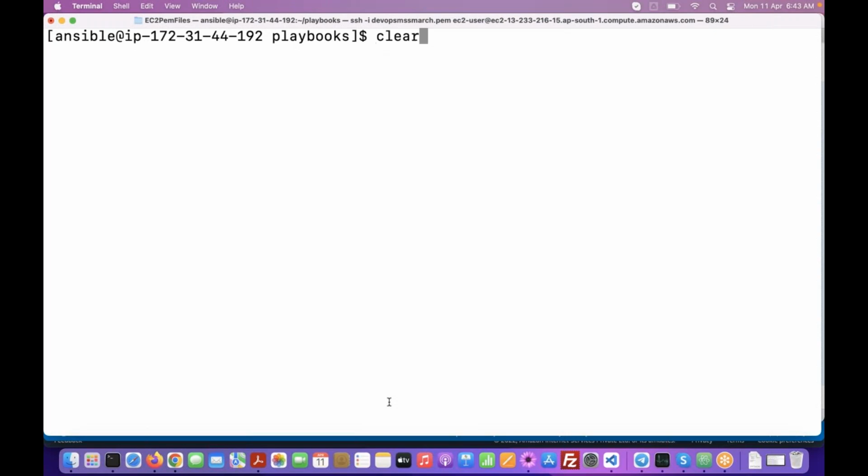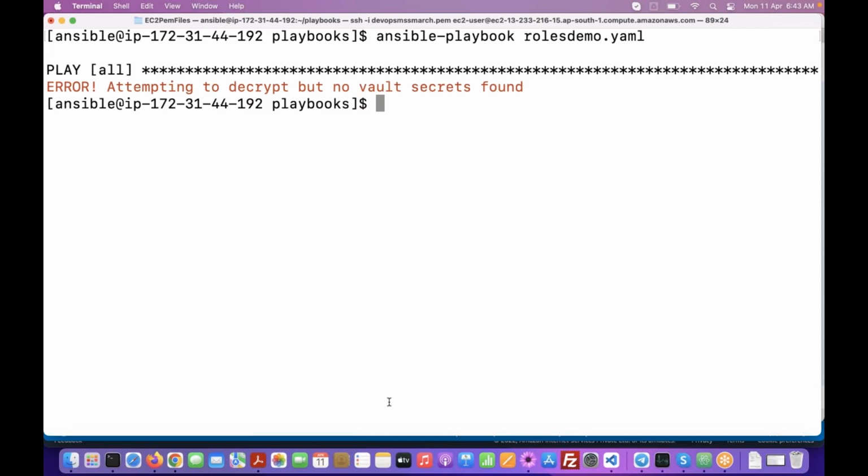We already executed it, so just use the same command: ansible-playbook, the playbook name roles demo.yml. Let's see whether it's going to work or not. Okay, so what is it saying? Do you remember? We have created that host server, we have added it and we have enabled that. We have encrypted, right? Yes or no?